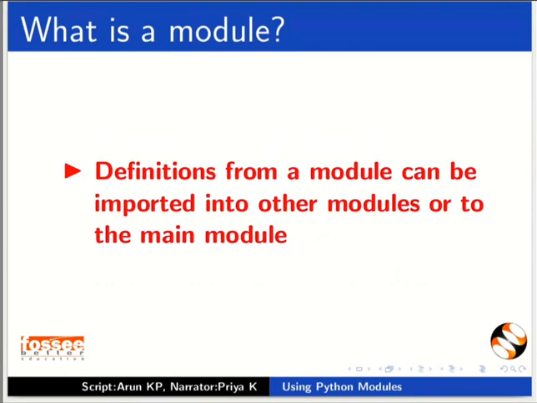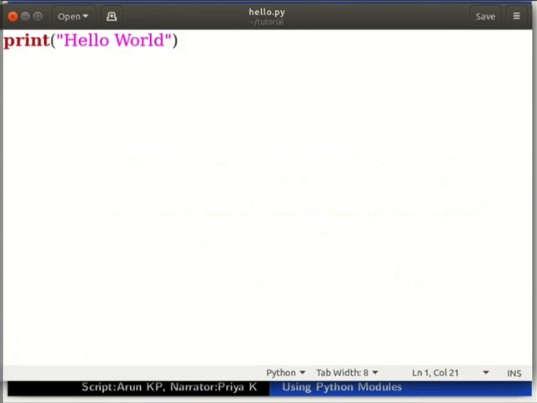Now let us see how to run a Python script from command line. Open any text editor and type print inside brackets, inside double quotes, hello world. We have created a simple Python script to print hello world. Save this script as hello.py in the current working directory.